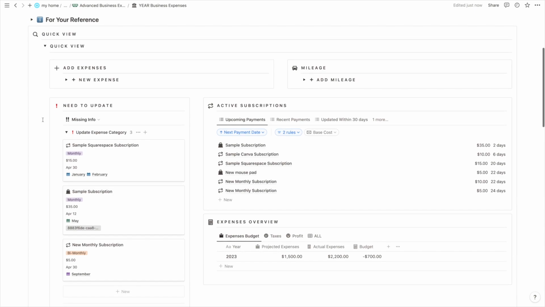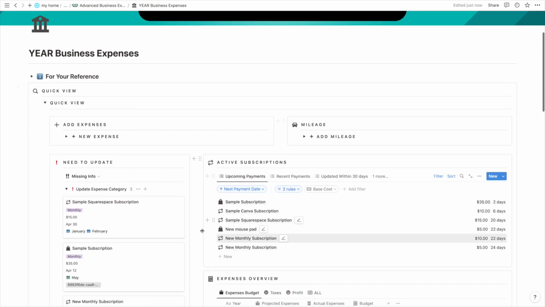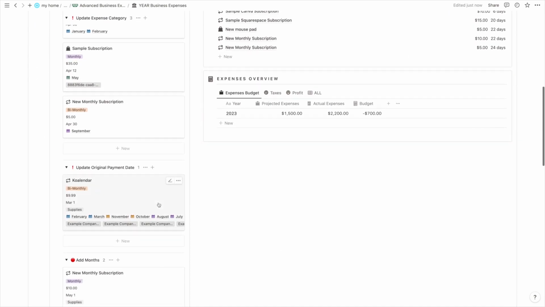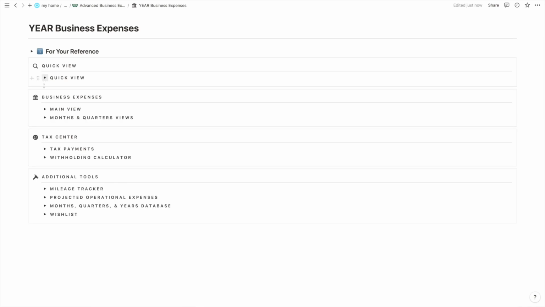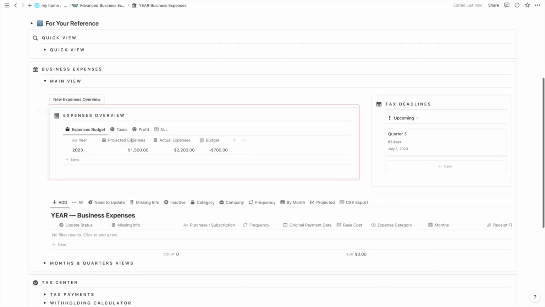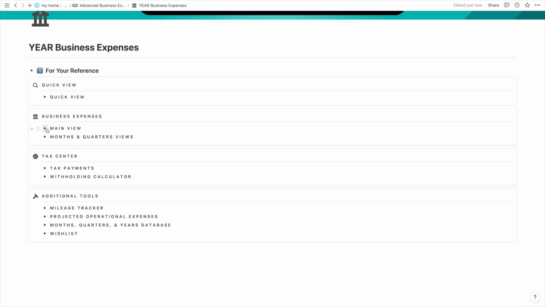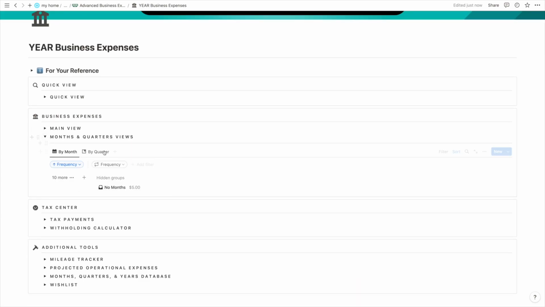We have a quick view. We have a lot of things going on here, but that's what this is for. It's to actually get sort of at a glance, see multiple things happening. Close this for now. We have a main view. And we have a bigger database here. We have months and quarter views, by month, by quarter.